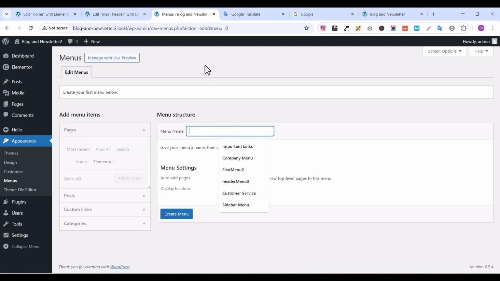So this menu is going to be our header menu. So let's name our menu structure header menu. Okay. So let's name it, and here you can see we are going to select header here because it's a header menu, and let's create it.